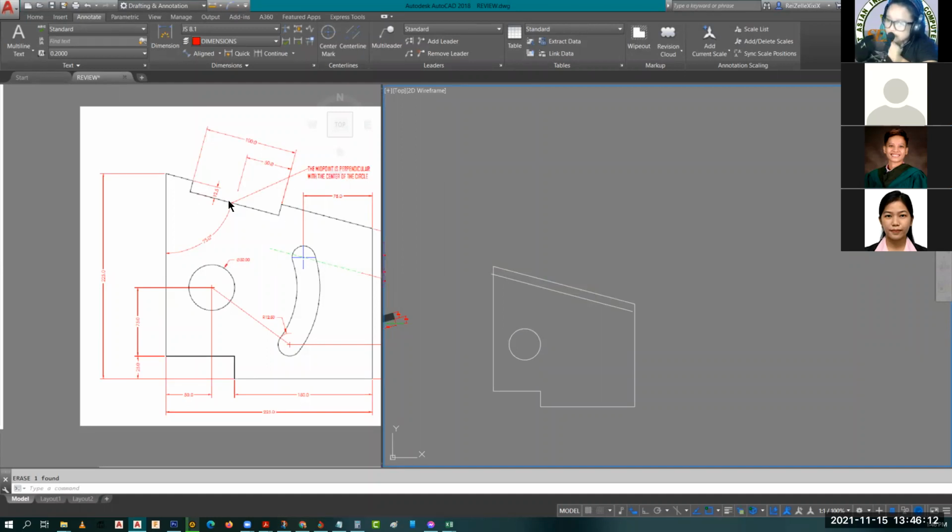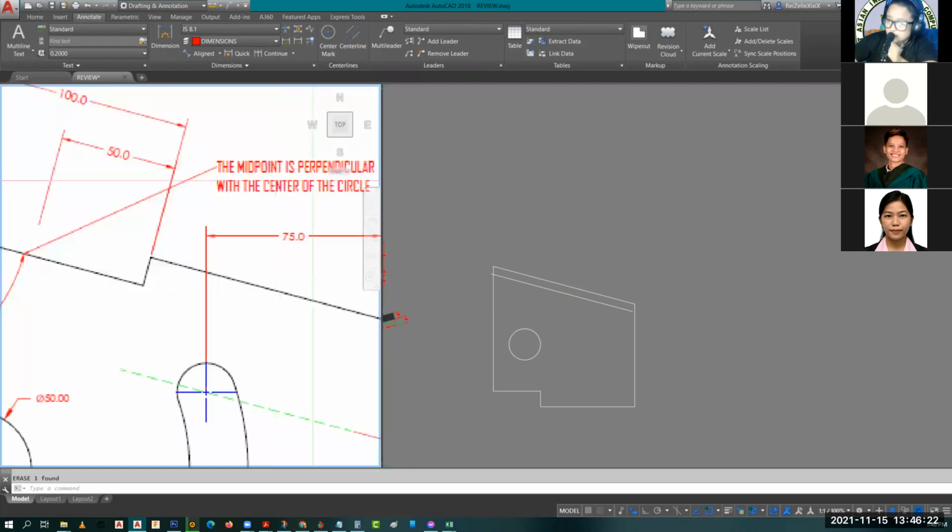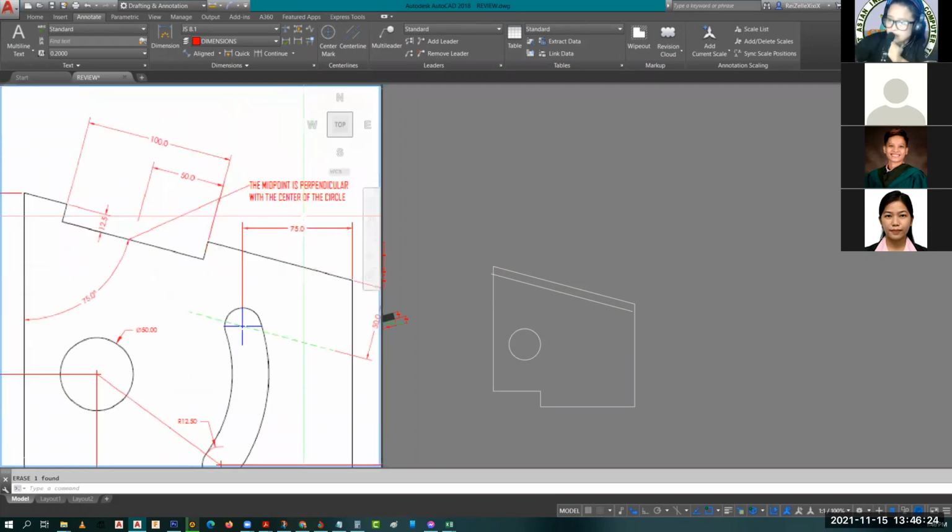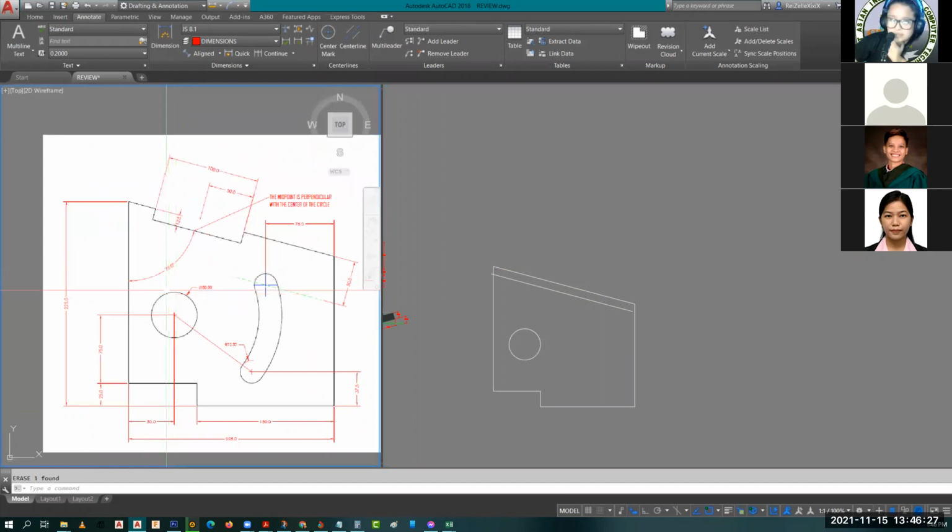So, pwede na natin itong makuha, itong part na to. So, here, sabi dito, the midpoint is perpendicular with the center of the circle. Ang circle na pinag-uusapan is this one. Ay, wait. Wala po specific na units like in meters or inches. Wala pa akong siniset na units of measurement. As is lang siya. Kung ano ang ilagay nyo, unitless.